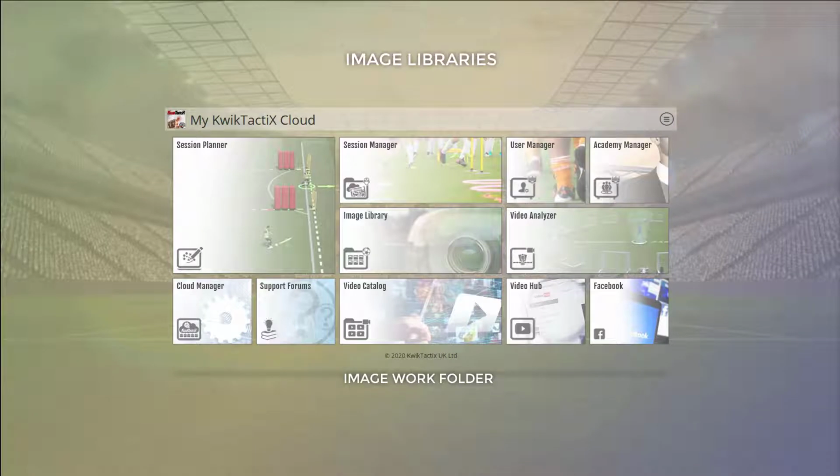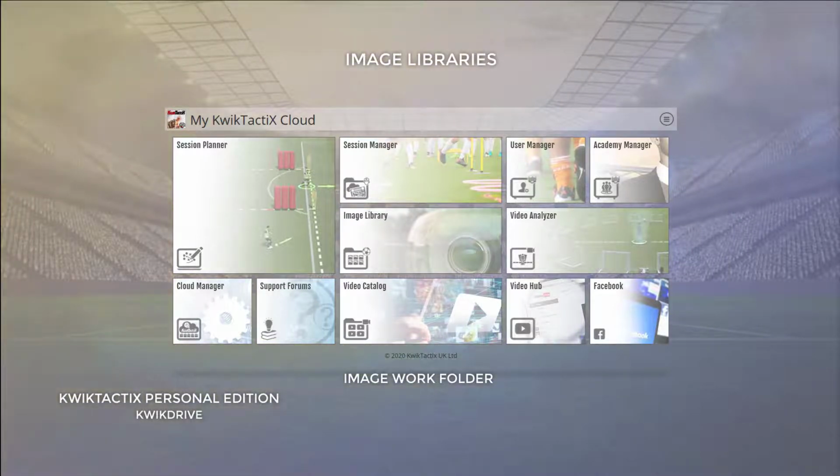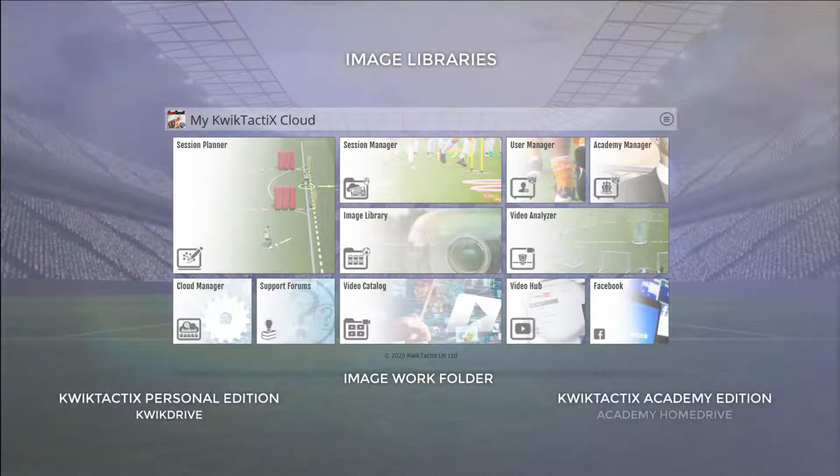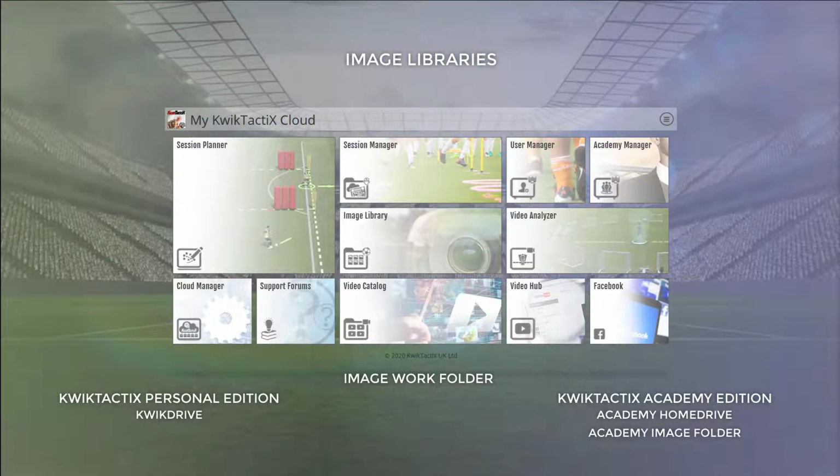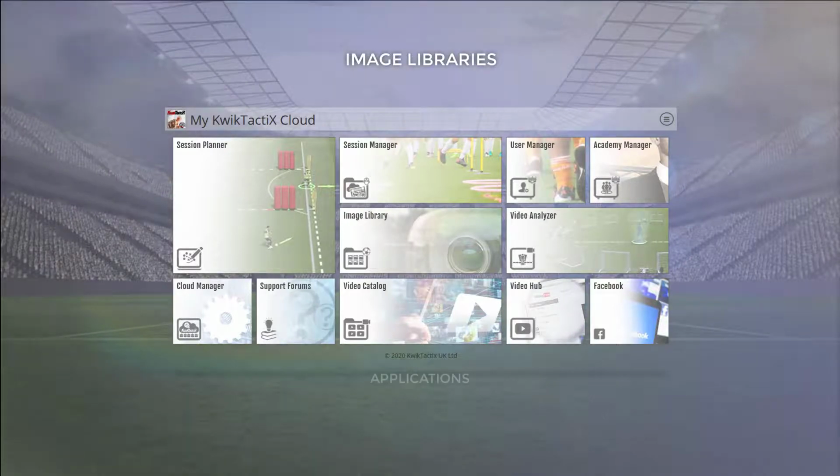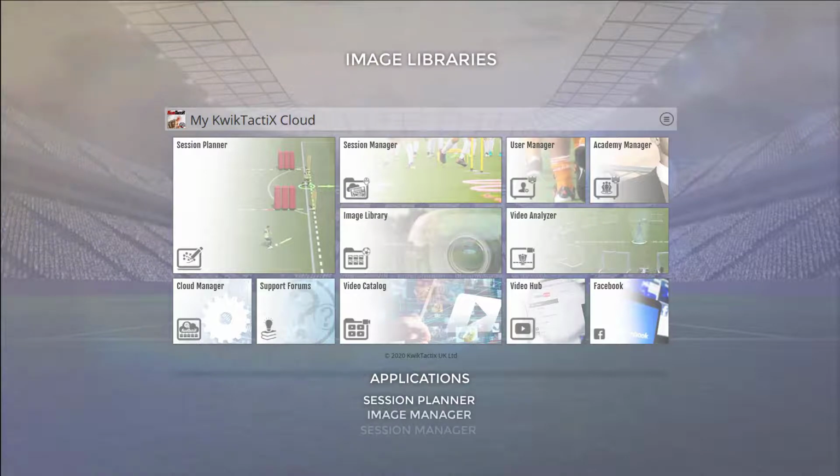Everyone gets their own personal image work folders, no matter what version you have. If you are using KwikTactiX Personal Edition, then your image work folder is on your personal QuickDrive. If you are using the Academy Edition, then your image work folder is on your Academy home drive. You also have access to the Academy image work folder, which is a top-level shared folder that everyone in the Academy has access to. The applications that use your image work folders are Session Planner, Image Manager and Session Manager.